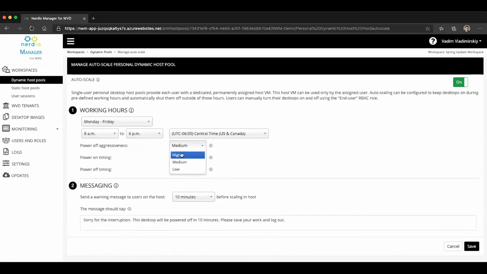The high option means that it's going to aggressively power off the desktops regardless of whether there are user sessions on those desktops. And it's going to do that at the end of business hours. So if we select high in this particular case, then at 6 p.m., all the desktops will be powered off. The users will get a warning message and a time delay to log off of their machines. But once 6 o'clock arrives in the high aggressiveness configuration, they will be powered off forcefully.